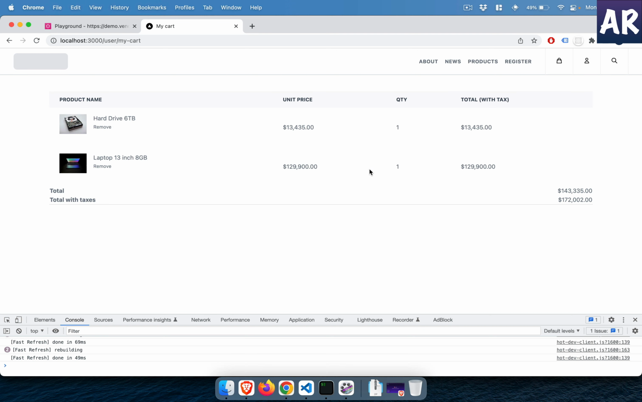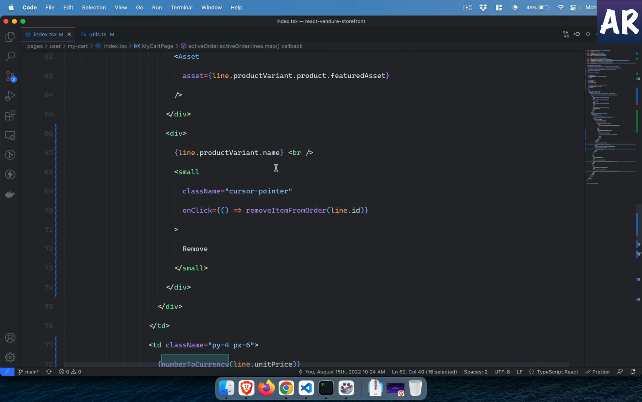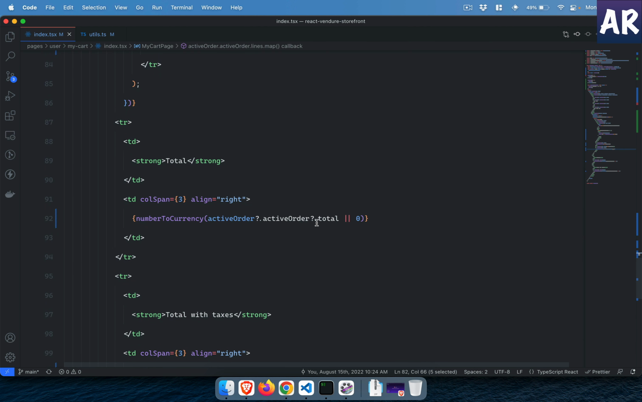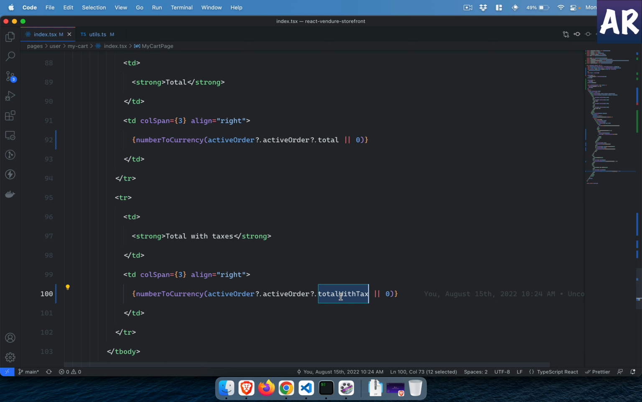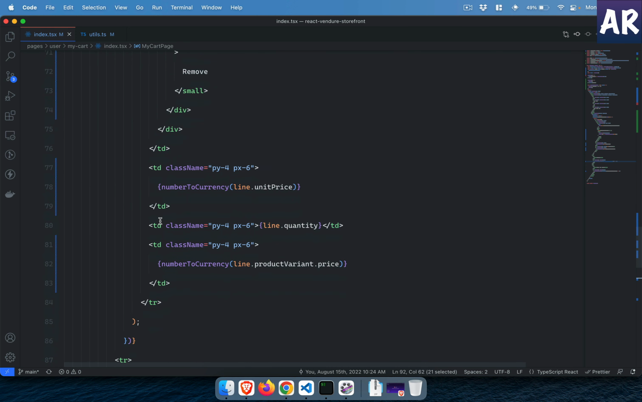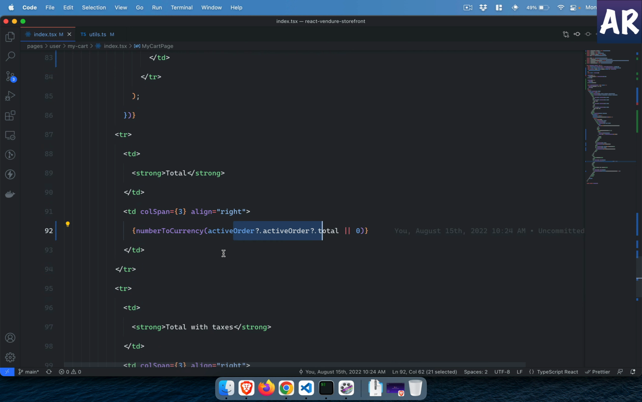So if you see, I'm sending the unit price, the total with tax over here as well. So where is it? This is the unit price, the product variant price, the total, and total with tax. And also because this is expecting always a number, I'm also passing 0 if this number doesn't exist, which will generally not happen because I have a check over here. But still, for the function to properly pass, I needed that.